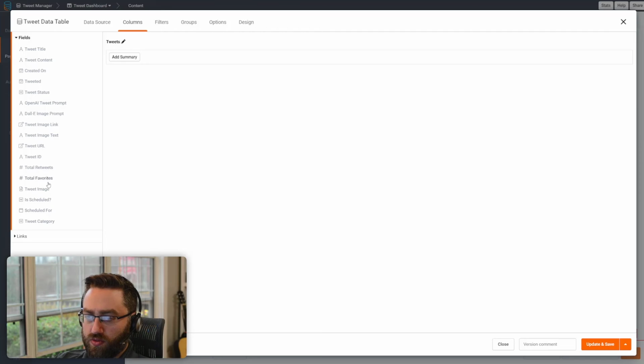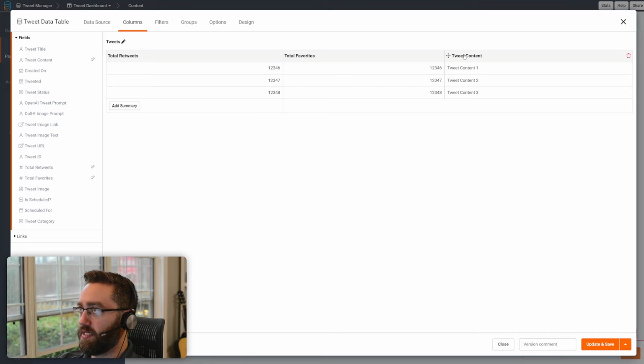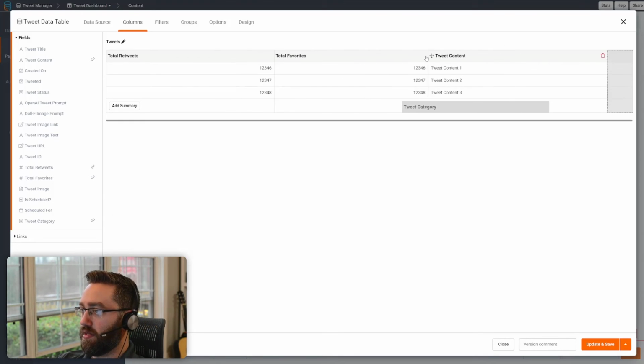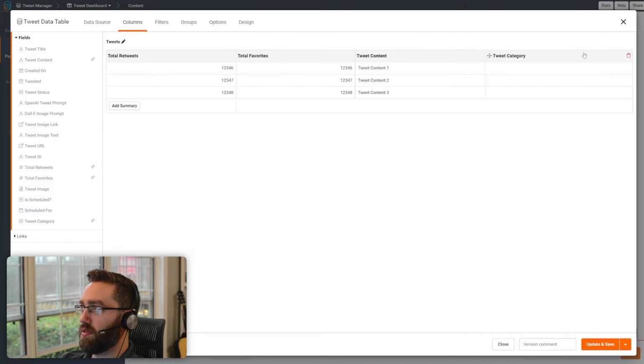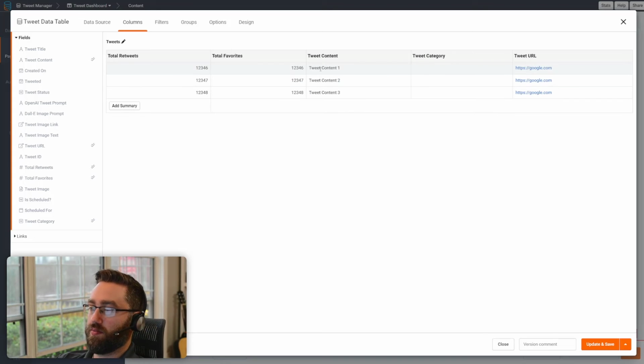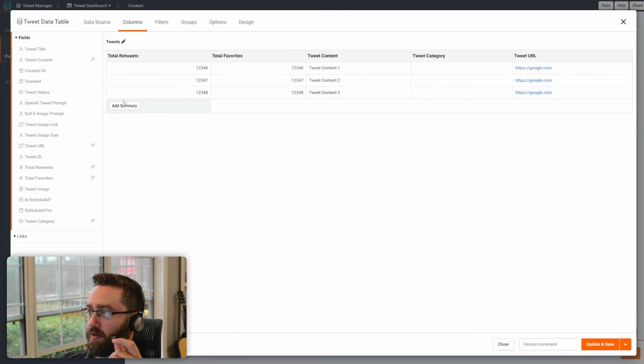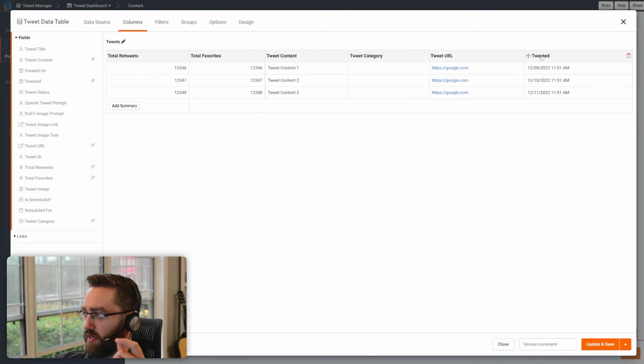Let's see, total retweets we want to see, total favorites we want to see, the tweet content, we don't need the tweet title. How about the category and the actual URL so that we can go view the particular tweet if we want to. Now, the total retweets, total favorites, and when it was tweeted, there we go.